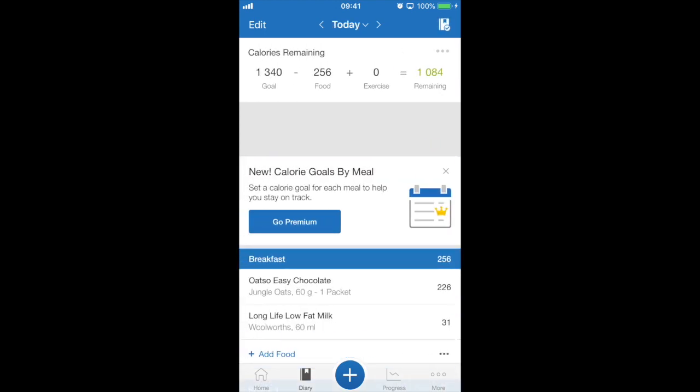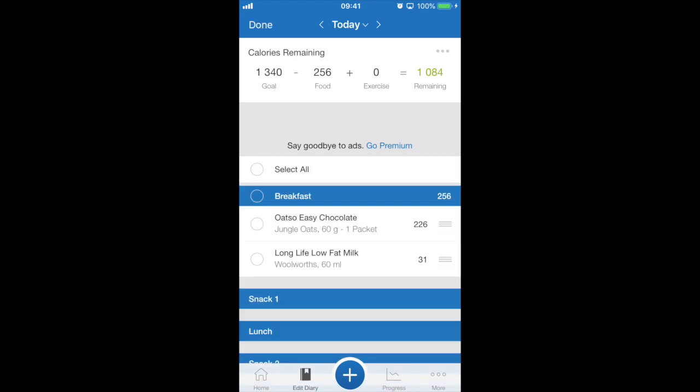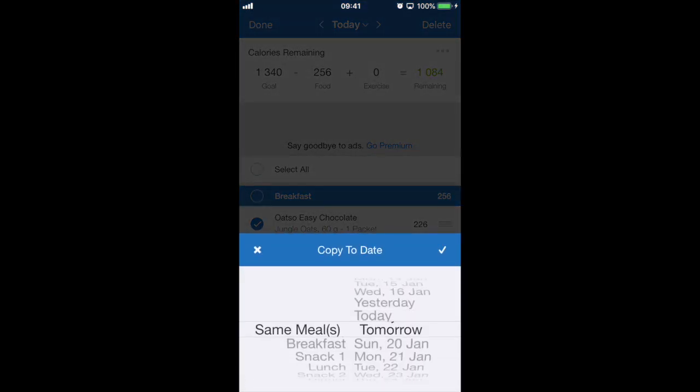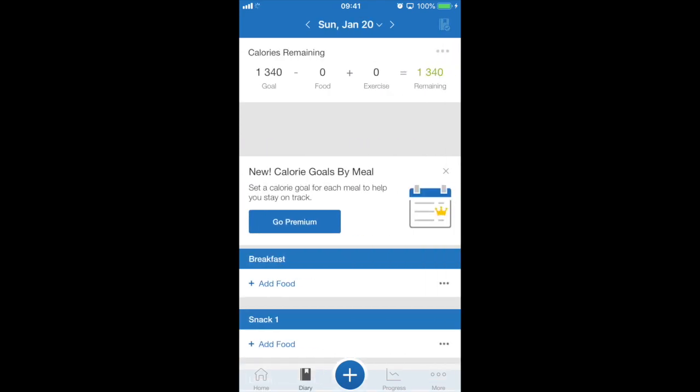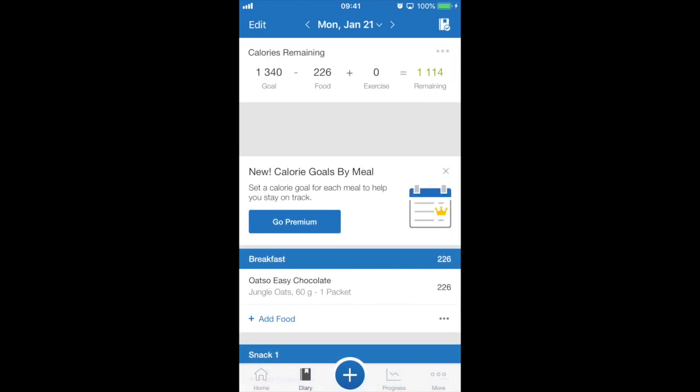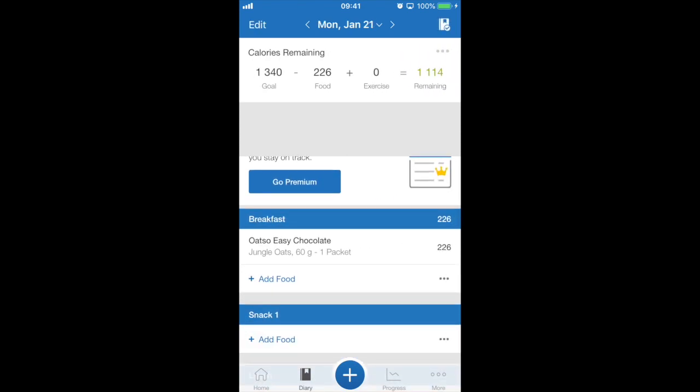For example, let's say we go back to today, and now I just want to take the oats, I don't want to take the milk as well. So you'll say edit, and click just on the oats, so the tick is only on the oats. Now you'll go copy, and let's say we want to put that into our breakfast on Monday the 21st. We click, and now if you go to Monday the 21st at the top, you can see you've got the Oats Easy in your breakfast.